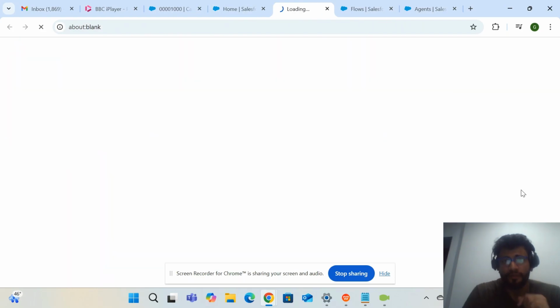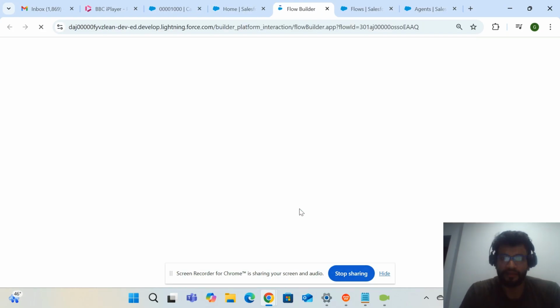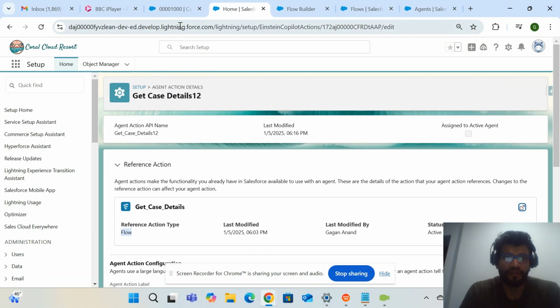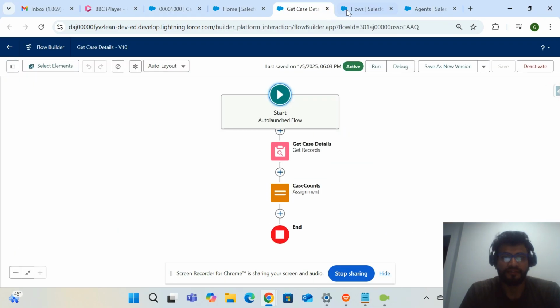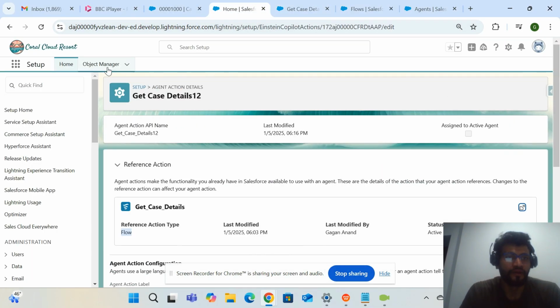And if I open this Lightning flow, there are other things. But first of all, let me give you the demo of how it is working so far. To test this, I have to go to the Agent Builder.